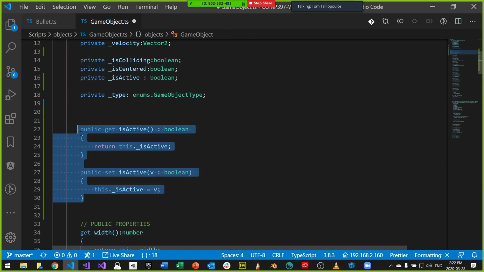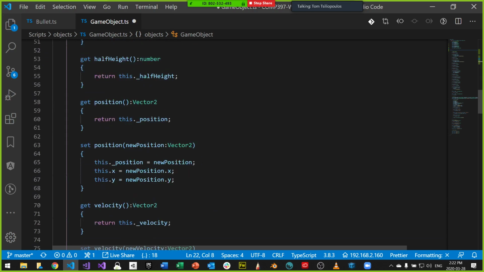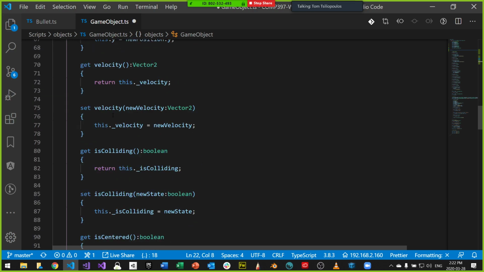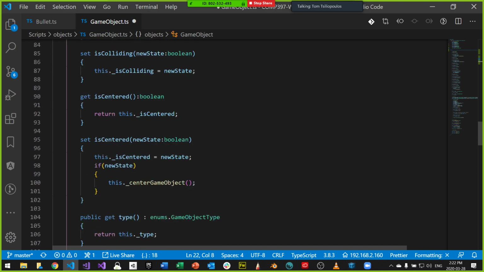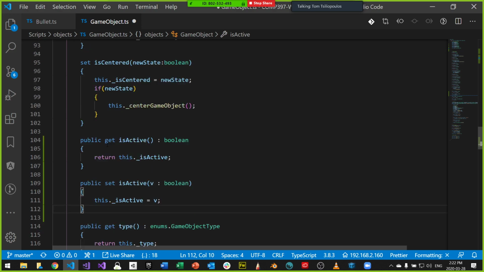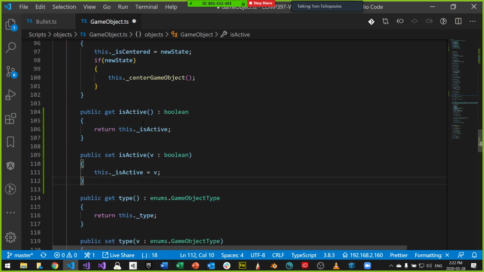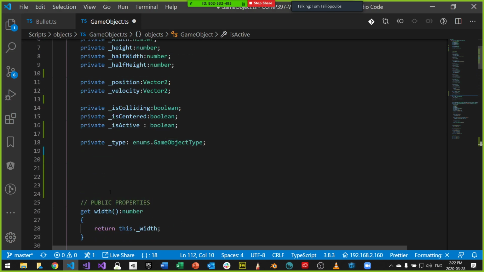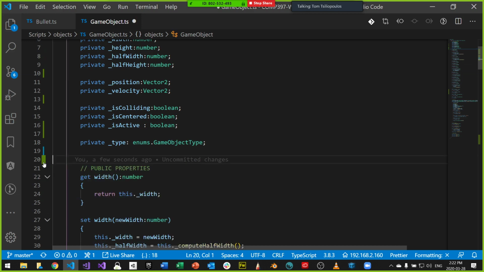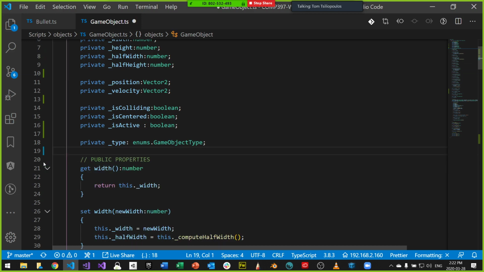So again, I can cut this out and go down below where I have my velocity. Sorry, my is colliding and is centered, and that's where it probably belongs, somewhere around here. So I'm just going to put those in there, so they're part of the properties now. Okay, so is active is a property that I can access.